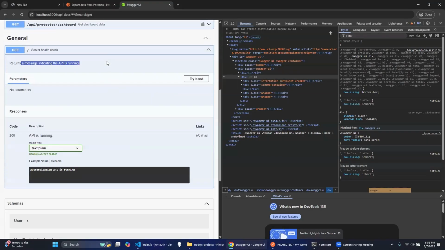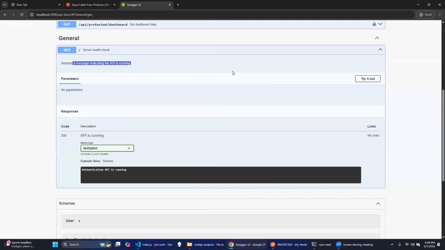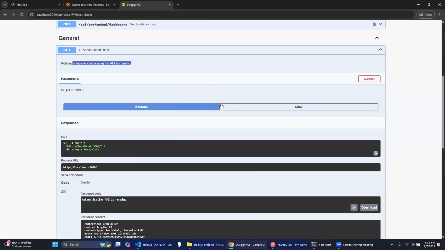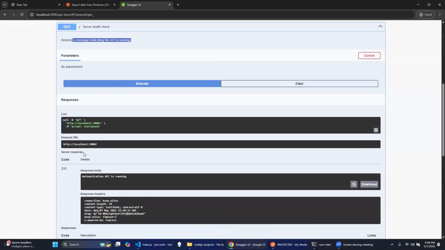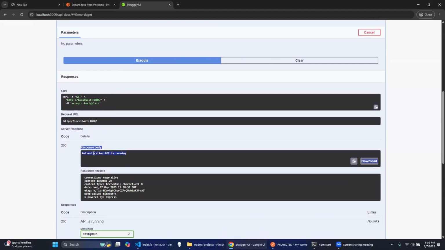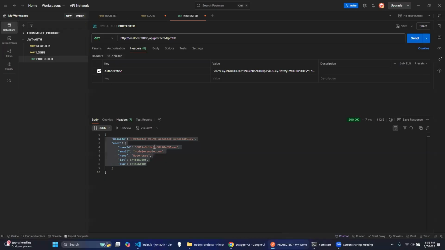And just like Postman, you can run this API right in the Swagger UI itself. So when you hit try it out, you can execute the API and you would get a response that the authentication API is running. And also you get all the headers.